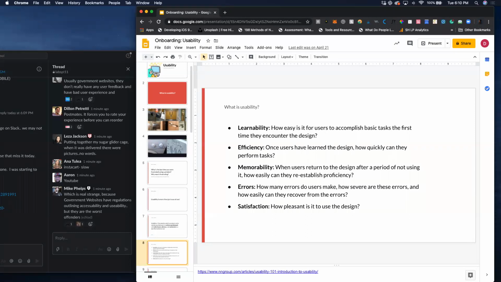And so if we really want to zoom in a little bit more, learnability speaks to how quickly can the experience educate a user how to perform a specific action within the design the first time that they encounter that desired action. The second is, okay, after you've educated them and they're able to perform that action the first time, once they've learned the design, how quickly can they continue to perform that task?